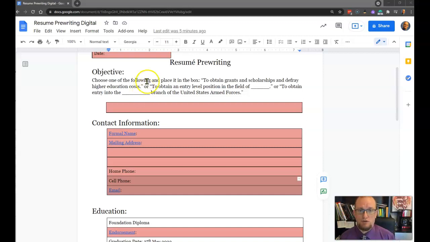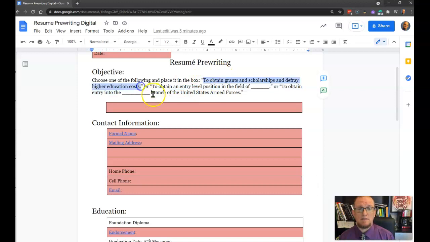I have given you 3 possible objectives here that you can literally just copy and paste: to obtain grants and scholarships and defray higher education costs. You can literally copy that and paste it here if you're going to college. If you're going straight out into the workforce, then you can copy and paste this.